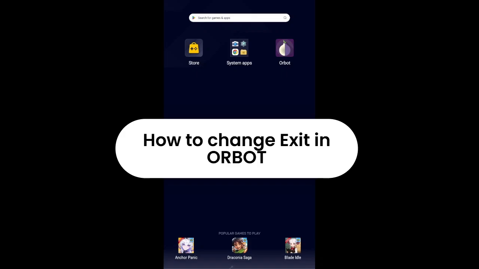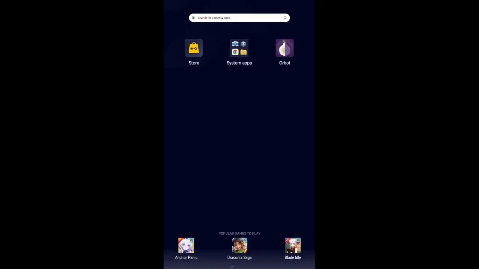How to clear exit on Orbot application. Are you guys facing issues to change your exit on the Orbot app? If that's so, then this video might help you out. Without further ado, let's dive into the video.